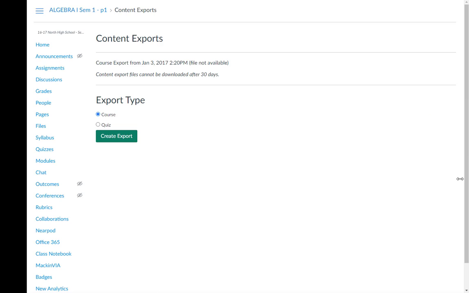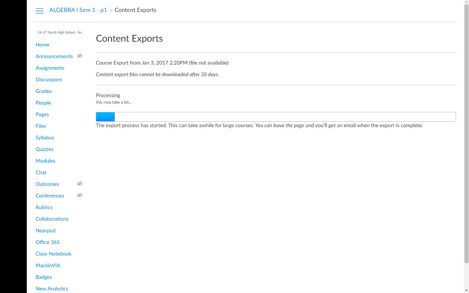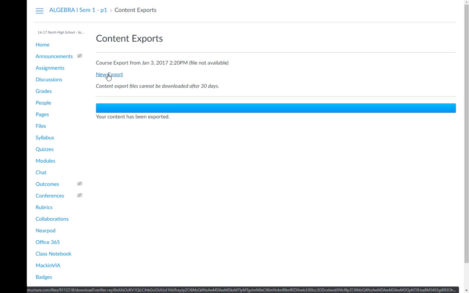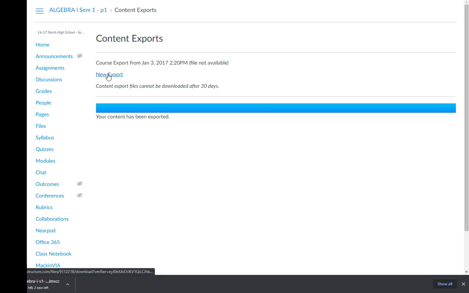Select Export Type Course and click the Create Export button. After the export process has completed, click the blue colored link to download your course. Save the downloaded file to your OneDrive and repeat for each course you would like to save.